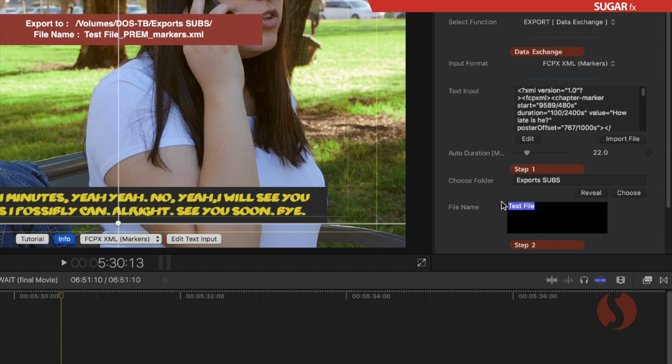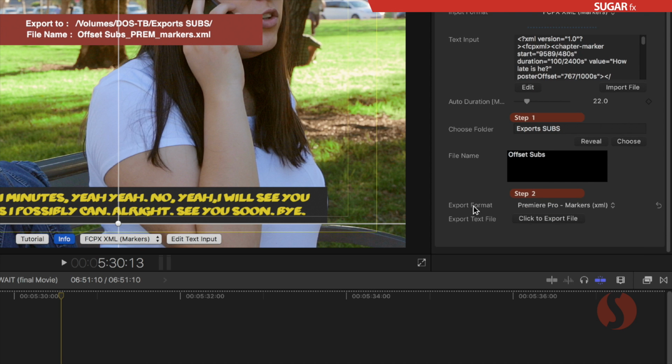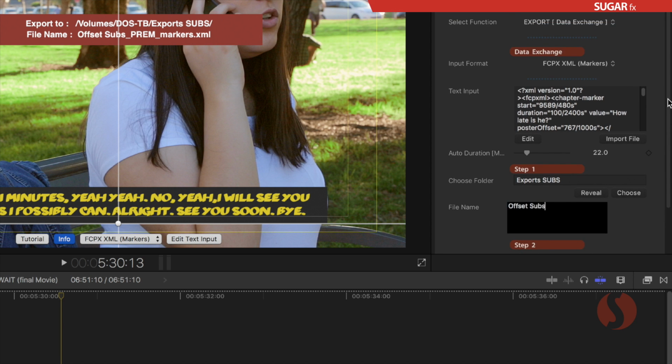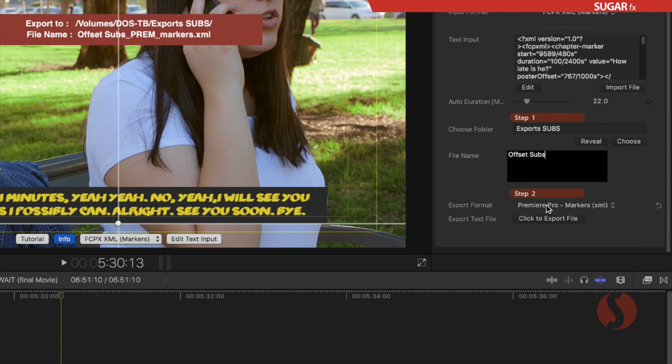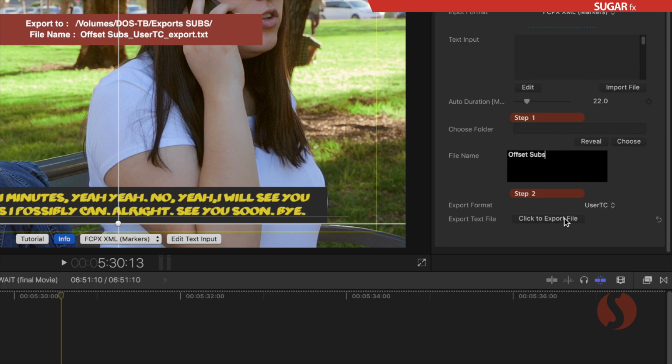And now I'm going to type in the file name, offset subtitles, and now I'm going to select the export format. The export format, in this case, I'm going to make it whatever format that you can import into Final Cut Pro. So if I take a look at the actual input formats, I can use SRT or markers or even UserTC. So I'm going to use UserTC as my export format. So I'm going to select UserTC and I'm going to click on export.